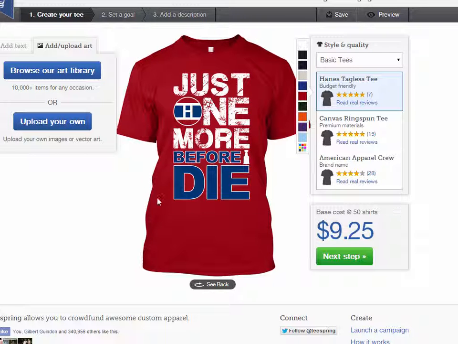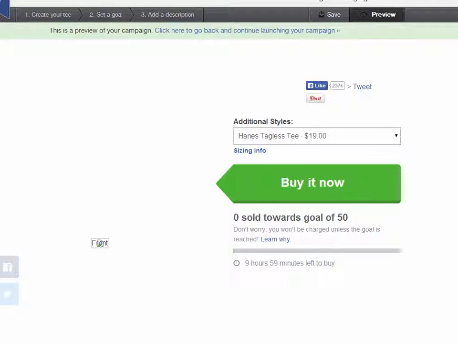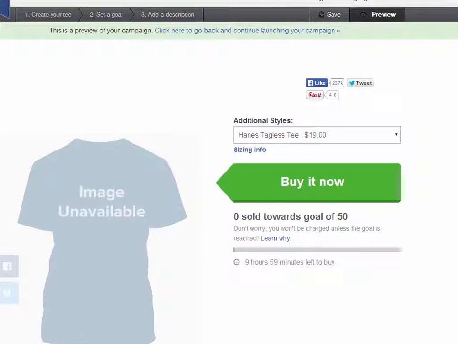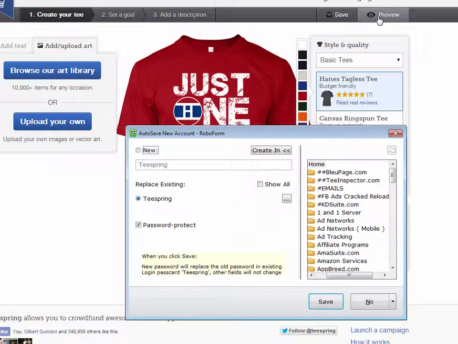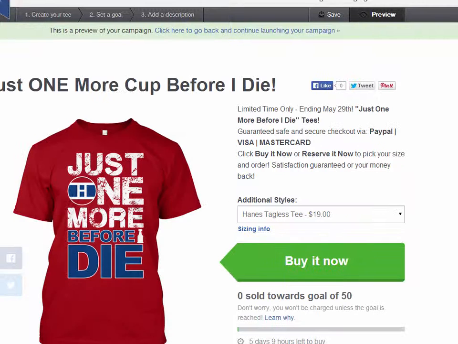So what I'm going to do here, I've loaded it up and I'm going to hit preview. Then I'm going to save the image here once it comes up. It didn't come up. Try that again. Okay, I had to actually log out of Teespring and keep trying the preview. For some reason it just wasn't showing up. I'm not sure what's going on there. Must be some glitch in Teespring right now, but I'm going to right click and save this image.